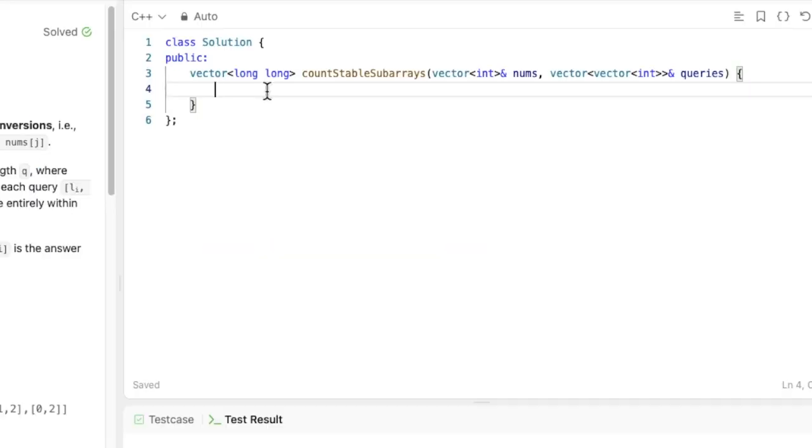Okay, so first we're gonna initialize the dimension of the nums array and the query. Do n equals nums.size, and then m equals queries.size. And then we have to initialize the dp array.